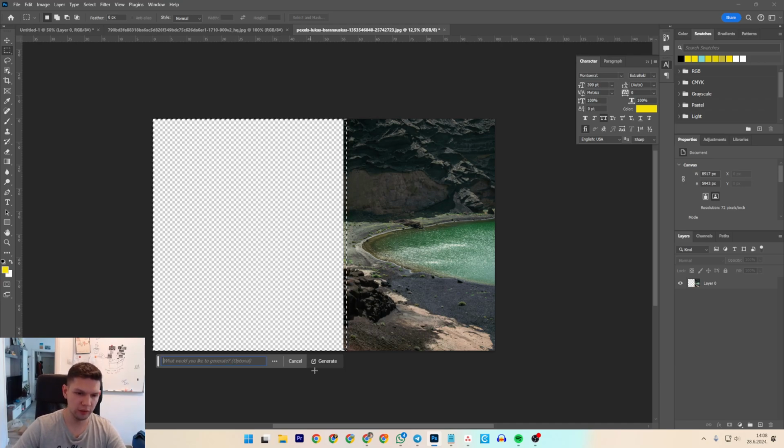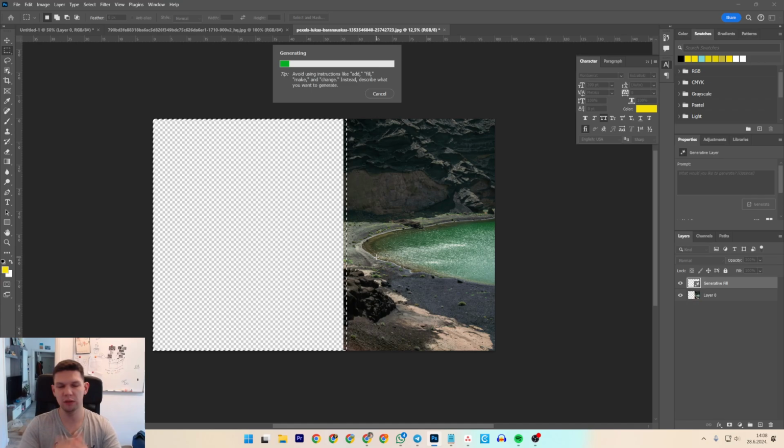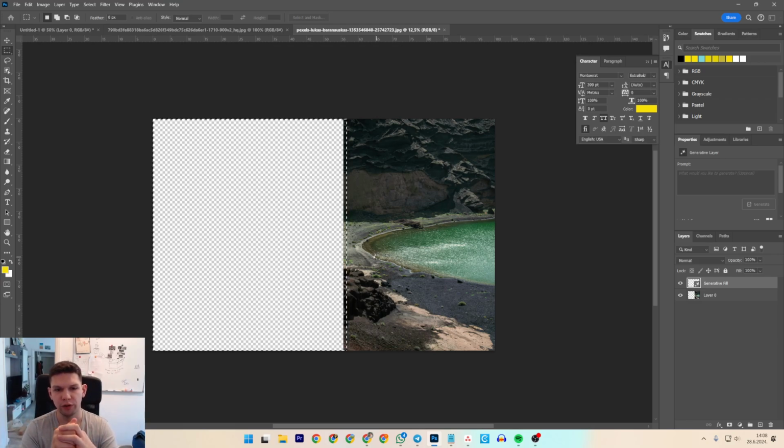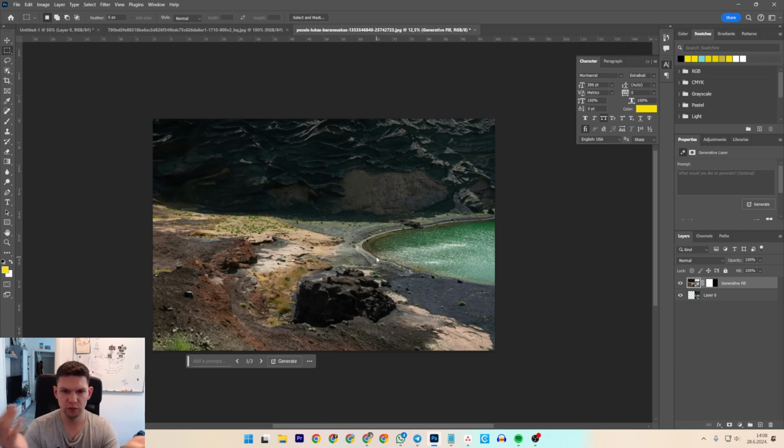If you want, you can give it some prompts, but if you don't give it any prompts, it's just going to use what you have on the image and generate something like that. And then you just need to wait a few moments for it to complete. And as you can see, it's completed.